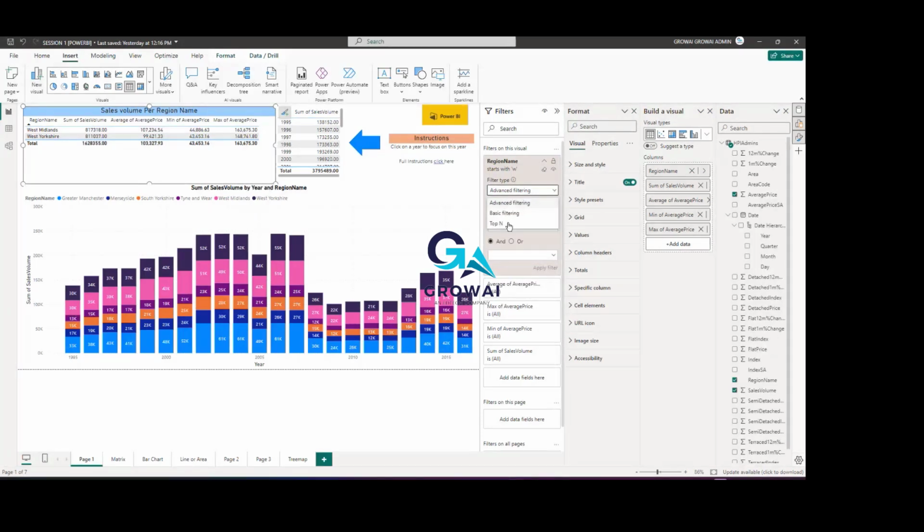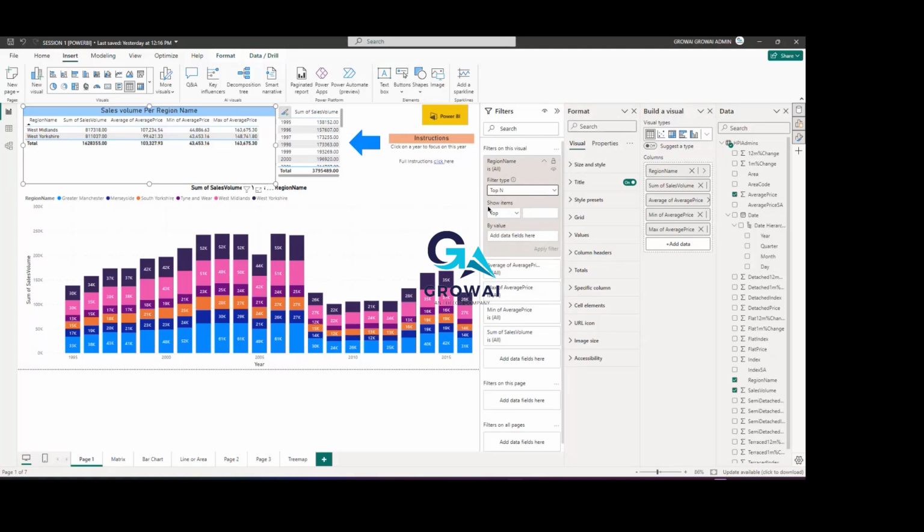And next we will see top N. In top N, you can see show items and by value. Here you can see top and bottom. I want the top two regions or top two sales volumes. I'm selecting top, and here I want only the top two. By value, which one, region or sales value? I want region, so I'm dragging it into this field. Just click on apply filter.